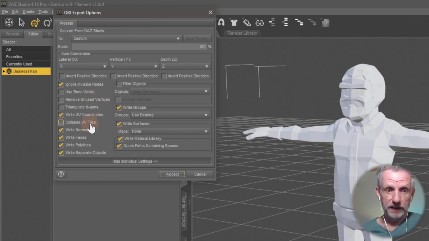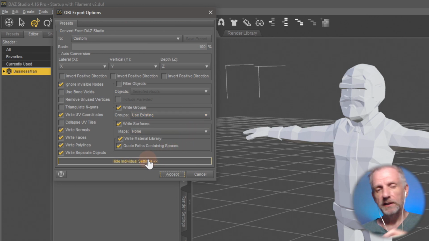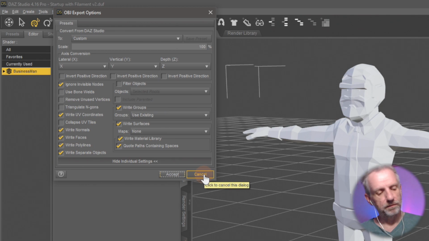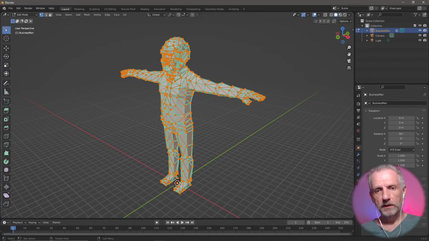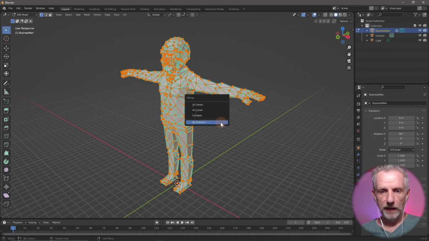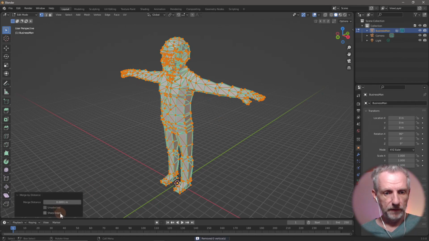Triangular, n-gons, collapse, UV tiles, right normals, faces, polylines, filter objects, right groups. But I don't see anything about disconnected bits and pieces. So in Blender, if that happens, you just go M, by distance.